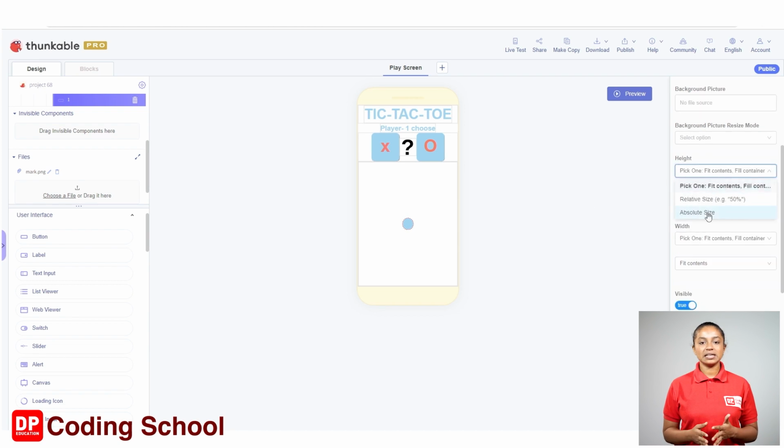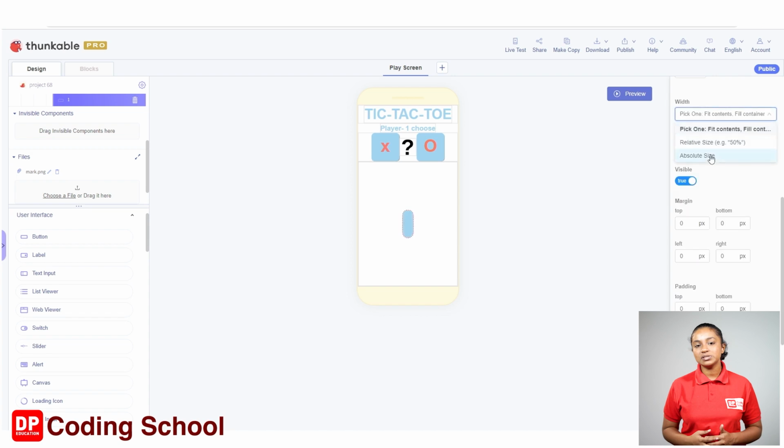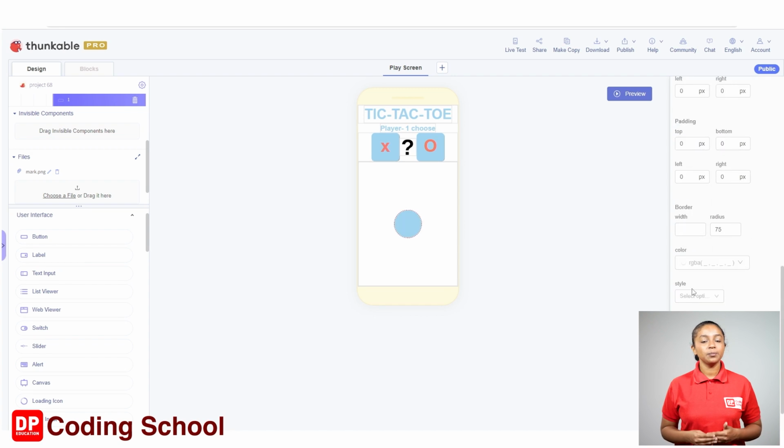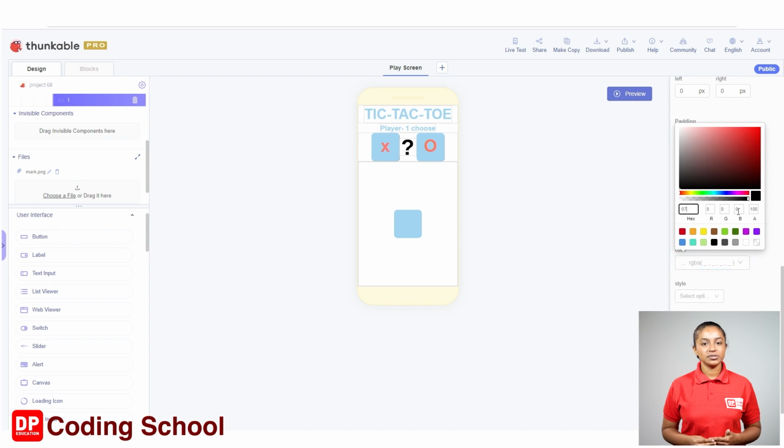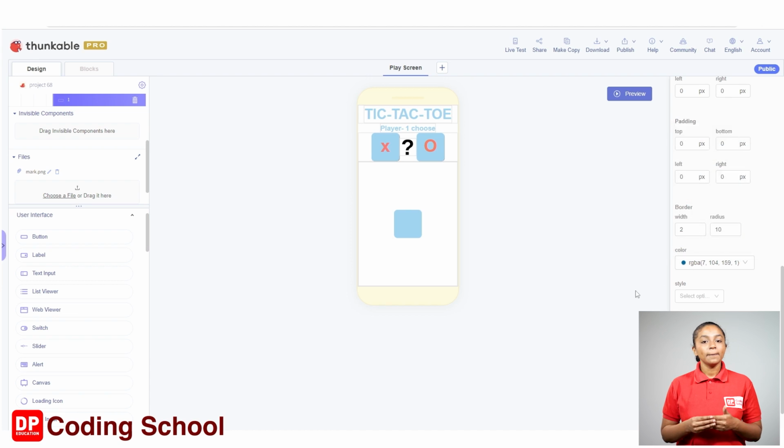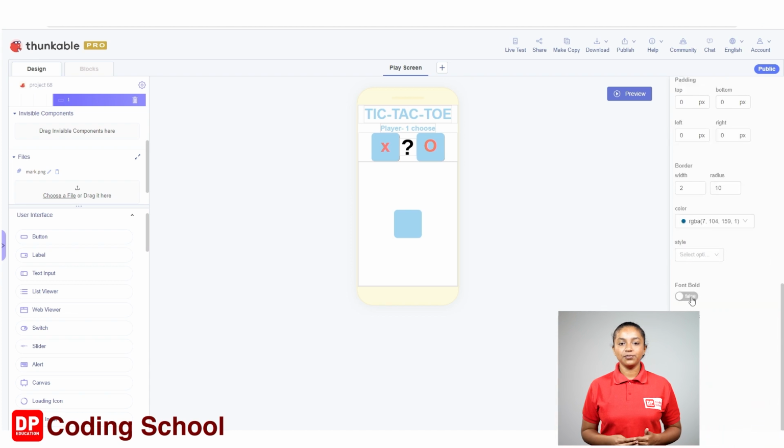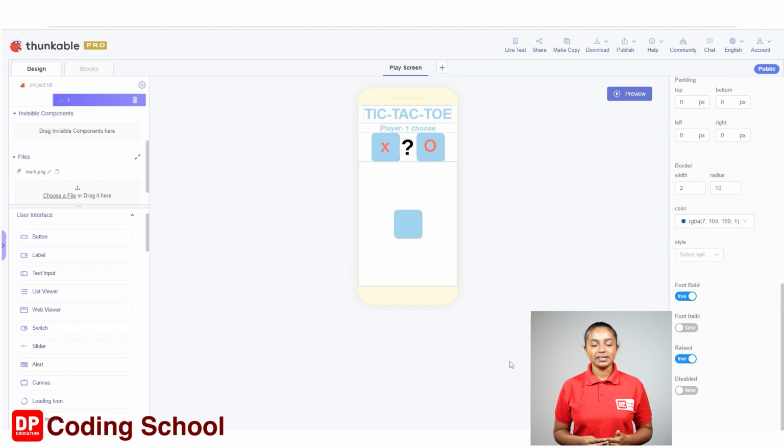For the height, select absolute size and set the value to 80, and similarly for the width, select absolute size and set the value to 80. In the border settings, set the border width to 2 and the border radius to 10 and the border color to the code 07689F. Below the border settings, set the font to bold and raise the settings to be true. Alright, now we have designed one button.